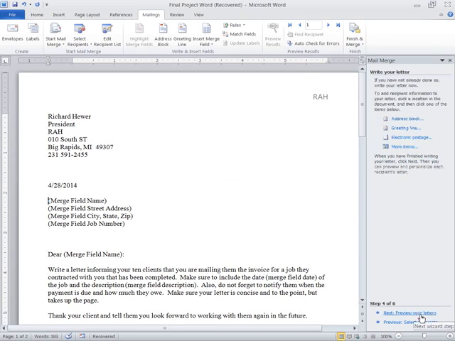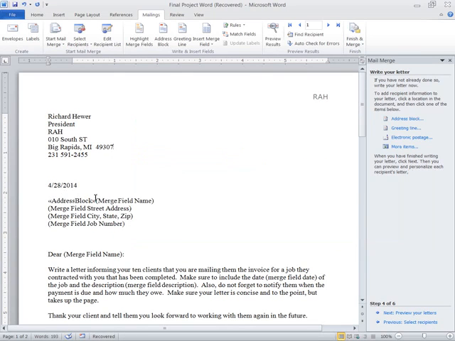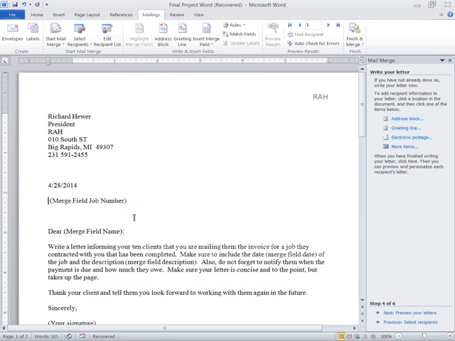Now I'm ready to write my letter. Up here, I highlight all this, and all of these first three lines of information are called an address block. So rather than doing each one individually, I can just click address block, and here I can see which formatting I want to use. So I'm going to use this formatting, and I click OK. Now I can get rid of all of the rest of this.